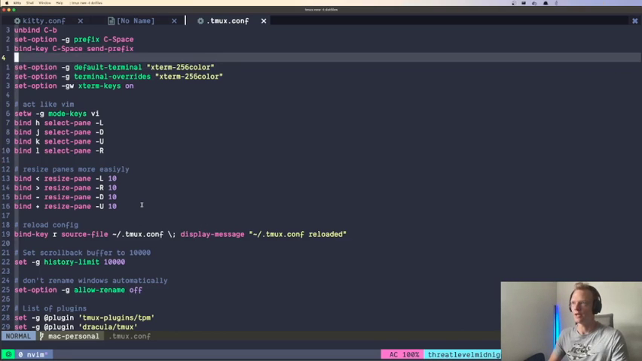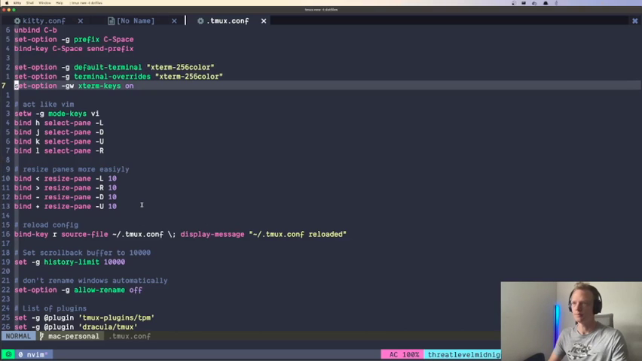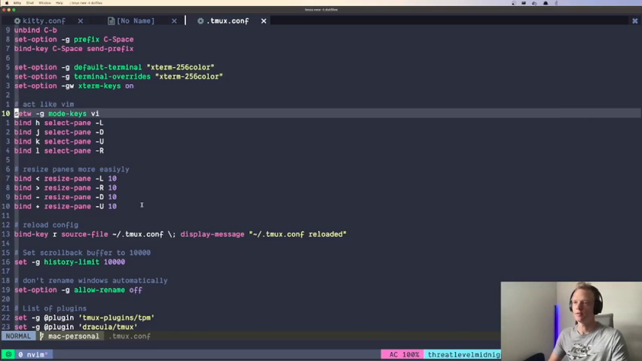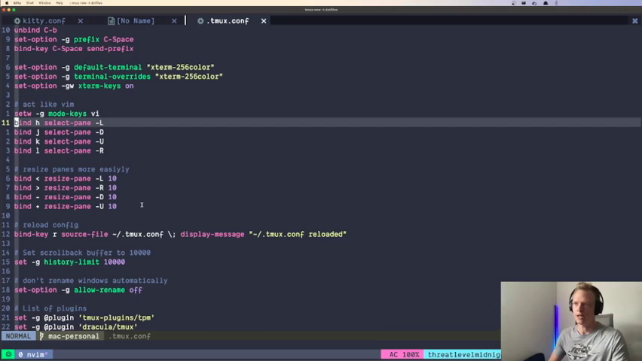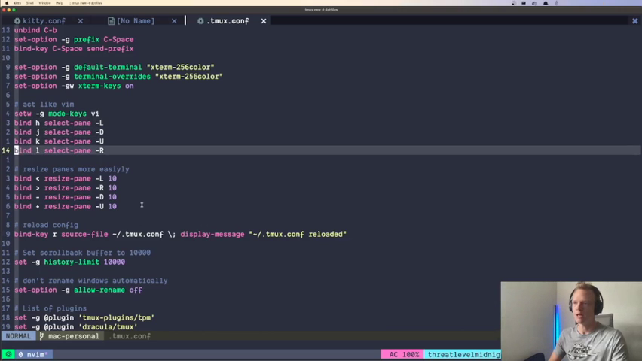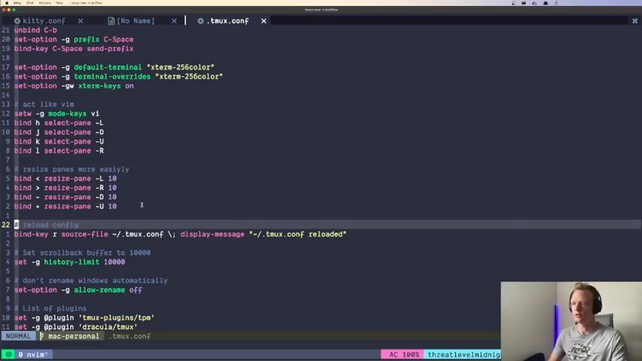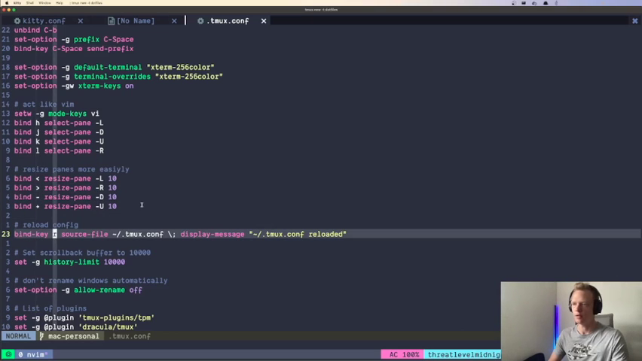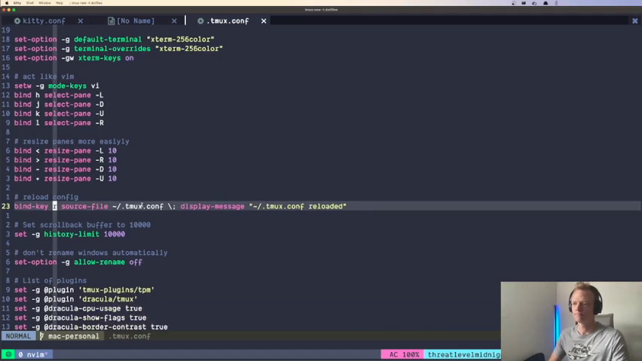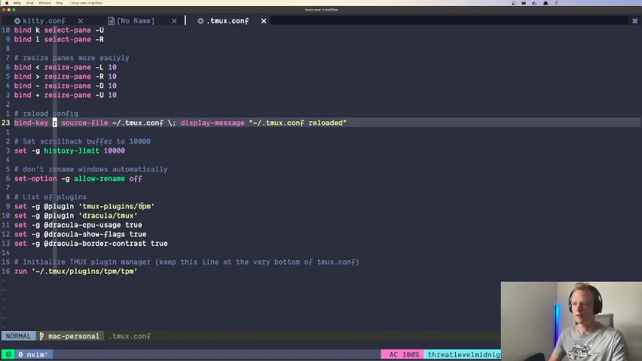Setting the xterm, setting the colors here. This lets me navigate around panes using Vim-like key bindings, easily resize windows, and reload config using R, so that would be control space R. Let's go down a little farther.